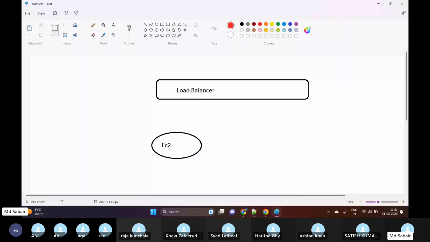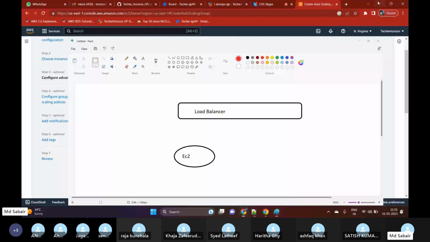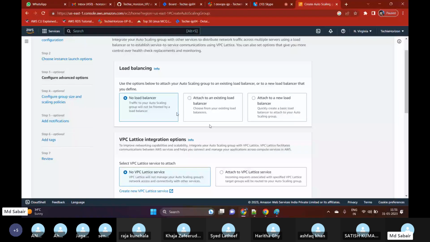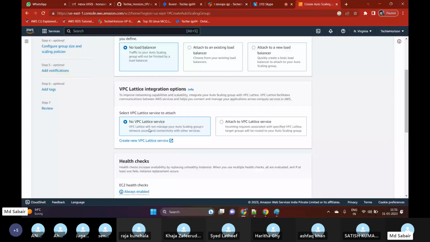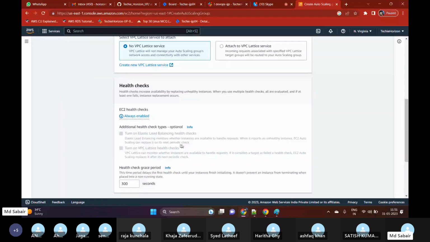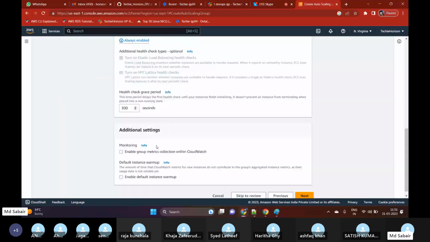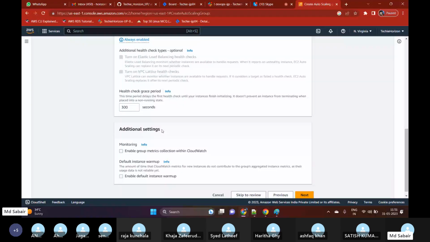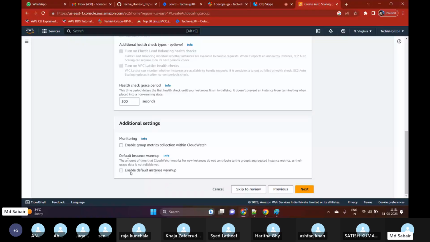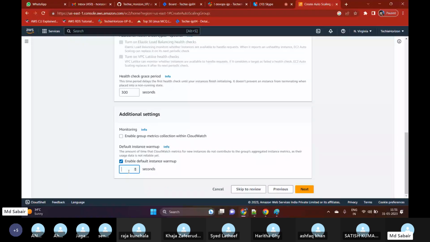Now in our case, I don't have any load balancer for now, so I will choose no load balancer. This is optional, so it is not required. Health checks: this is the period for the health check, meaning for how many seconds it should be checked. If you want to configure any monitoring, we can do that. Instance warm up decides how many seconds one instance takes to launch. I will not set anything right now, so let me click on next.